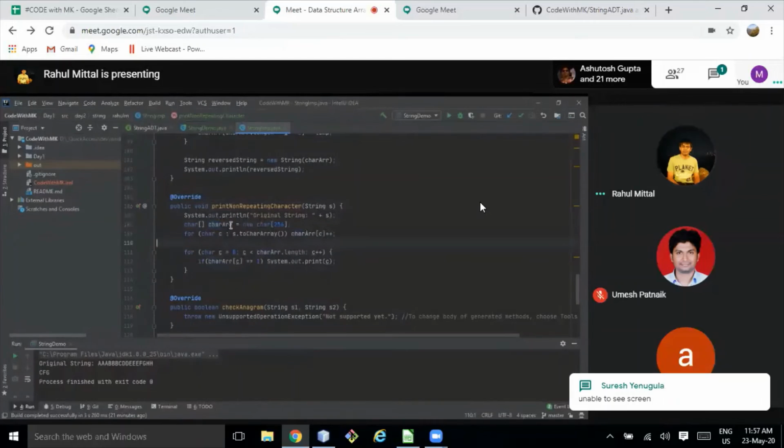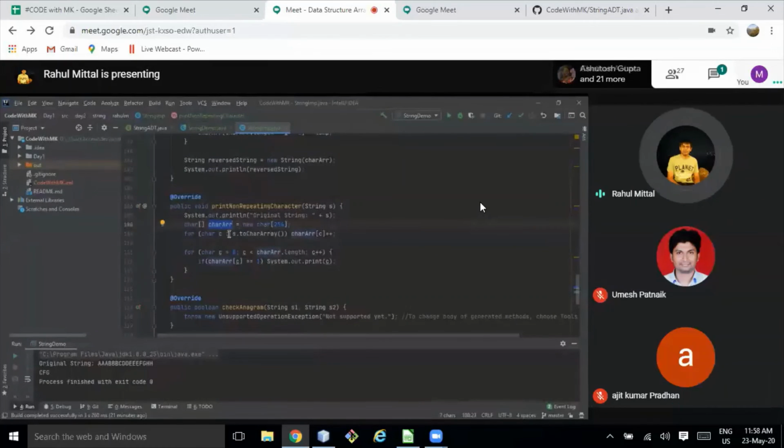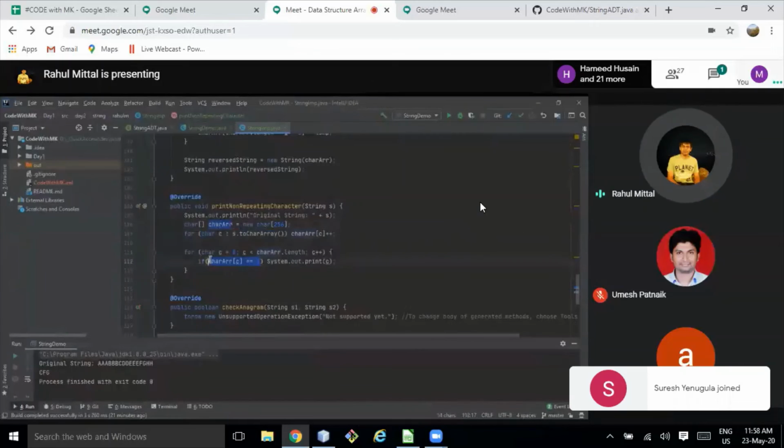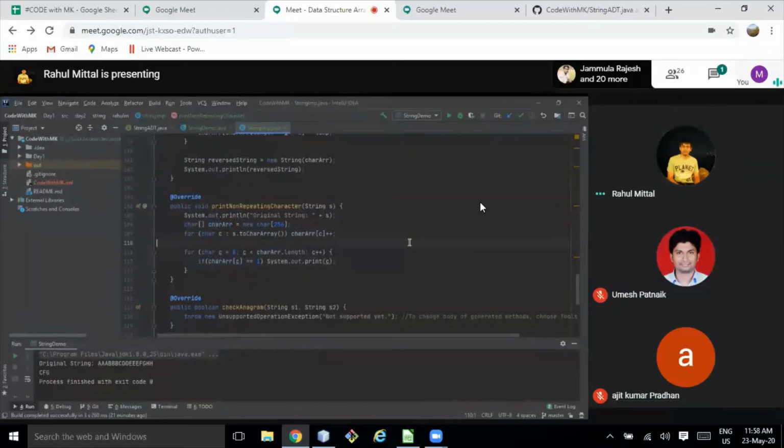Okay. So I'm iterating over the string here, and I am incrementing the count for each occurrence of that particular character in this character array. And then I'm iterating over this array again, and if the count is 1, then I'm printing it. That's the way. I used the same approach, Rahul.